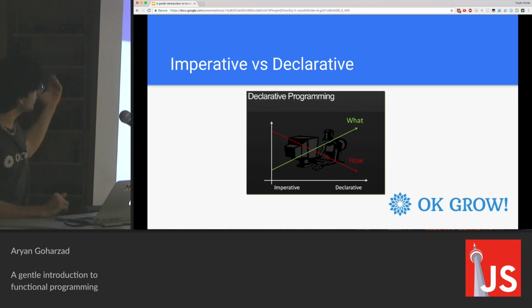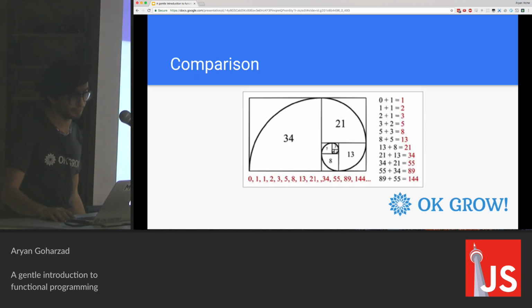But what does imperative and declarative really mean? Imperative languages focus on how the program should execute and get to its goal. This is very close to how the CPU works or how the computer works underneath. Whereas declarative languages care more about what the program does.